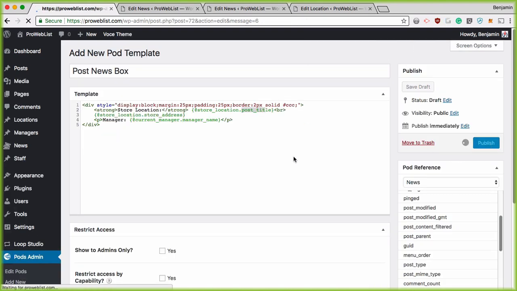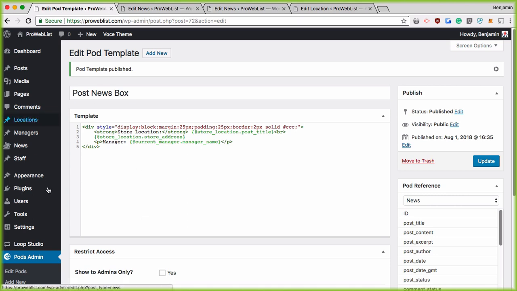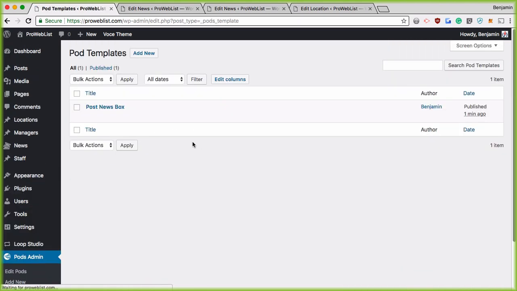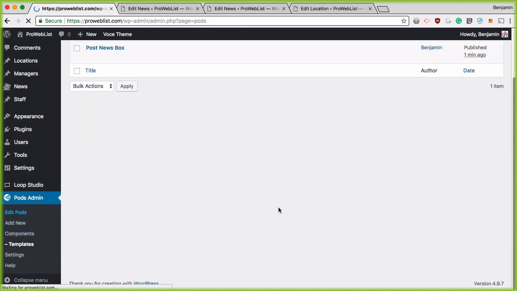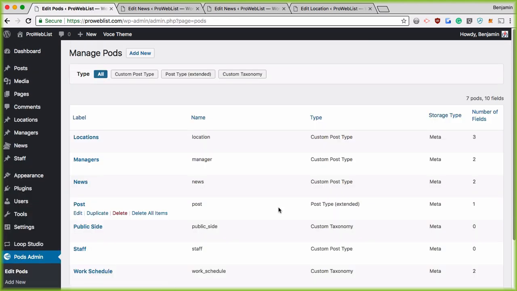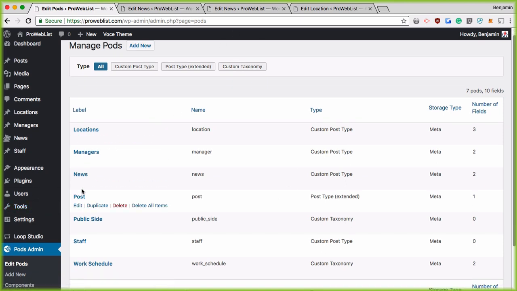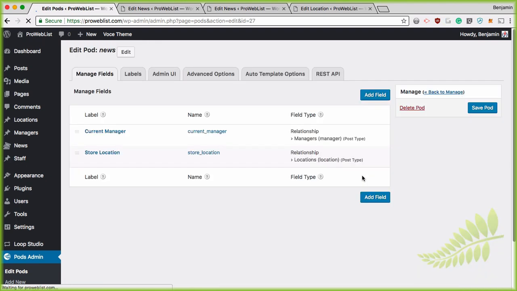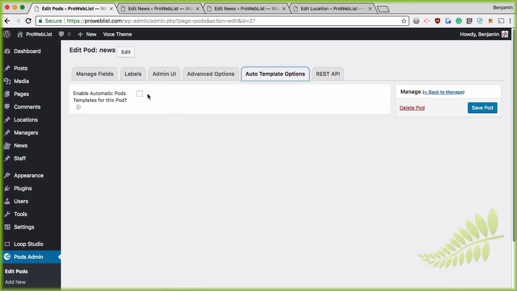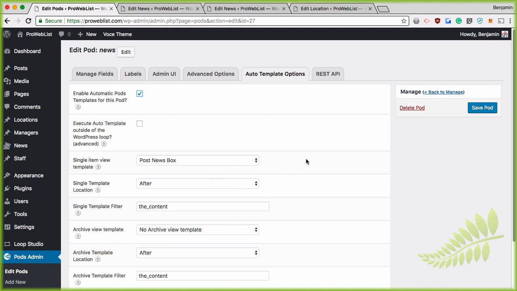So I'm going to publish this. Now this does not publish anywhere. It's sitting here in the pods template. It's waiting for us to do something with it. So pods has the ability to auto template, which means it doesn't matter what theme you're using. We can come into our news custom post type, go to the auto templating option and say, yes, I want to use this. I am going to select basically the only template we have right now and say, I want you to put this box after the content.